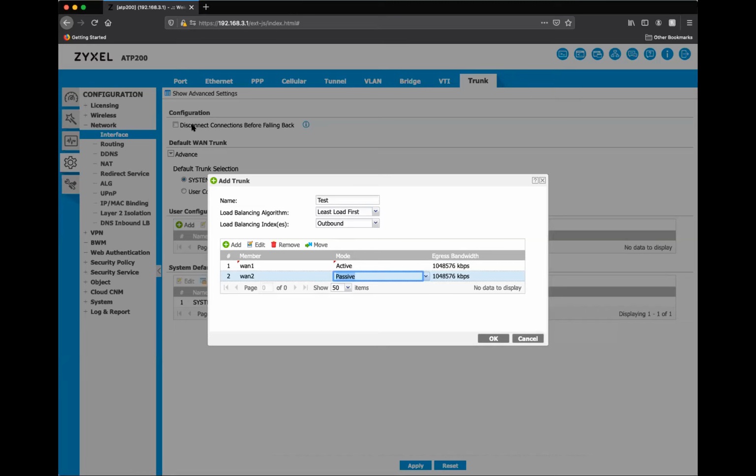Now, I don't know if you can see this, but there's an option here that says disconnect connections before falling back. So this means that whenever WAN port 1 is in a passive state, it will continue to send out connectivity checks to see if the port is alive. When the port reports that it is alive, it will then reactivate that port. And if you have this option checked, it'll disconnect all connections on WAN port 2, set it to a passive connection, and then reactivate the routes to push traffic to WAN port 1.